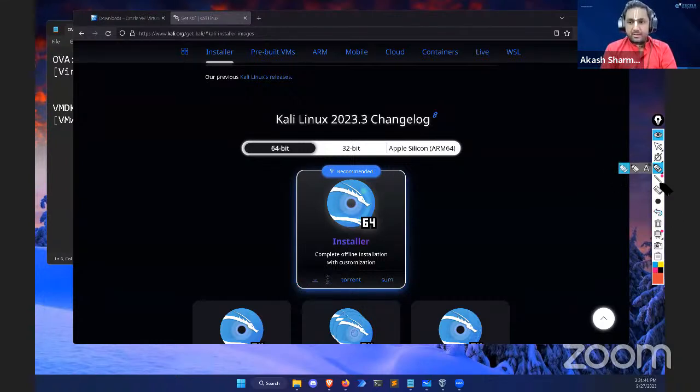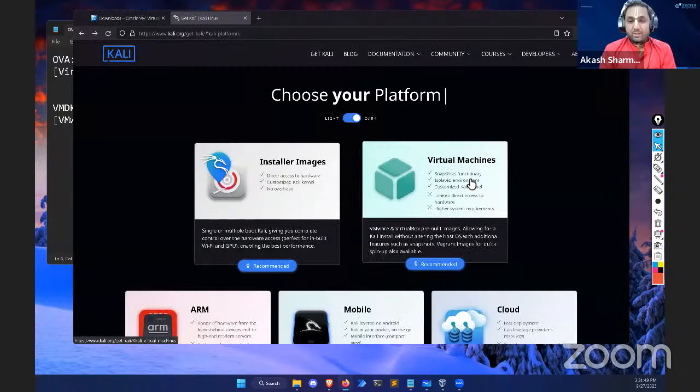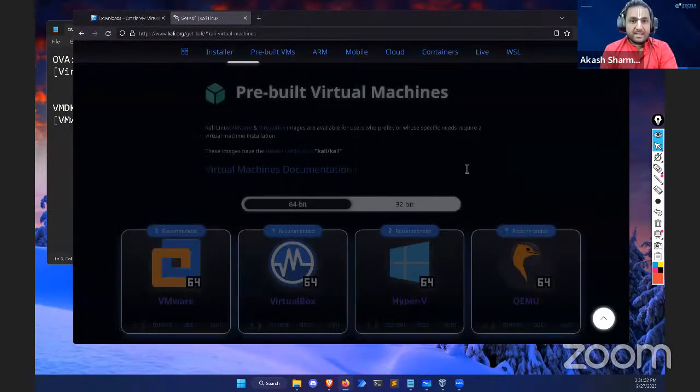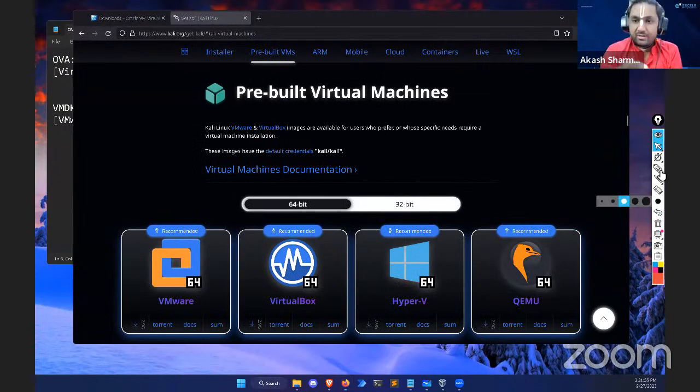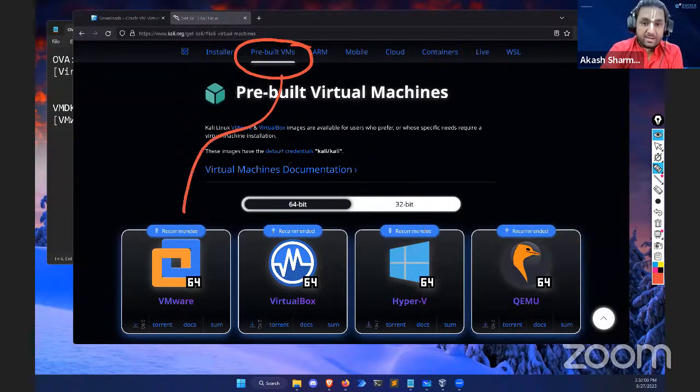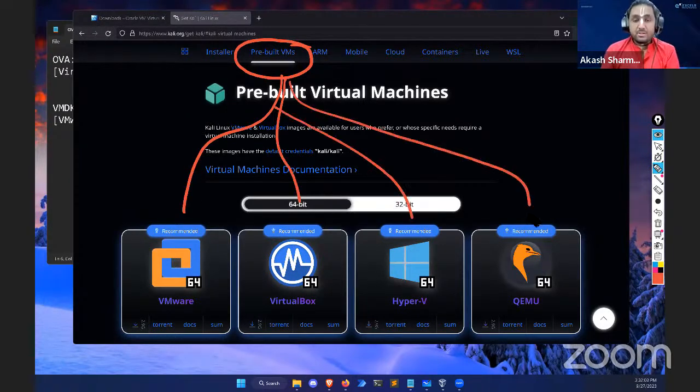Otherwise, if you go back and if you click on the, oh, what's happening? Yeah, I'm sorry. If you click on the virtual machines part, you will see it takes you to this section, which clearly says pre-built VMs on the very top. And here you can see it has been divided according to the brand, according to the software that you're using. If it's Hyper-V, QEMU, VirtualBox or VMware. These are the four major platforms that we use for virtualization. The best one, according to my experience, is so far VirtualBox. So we are going to download it for that, right?